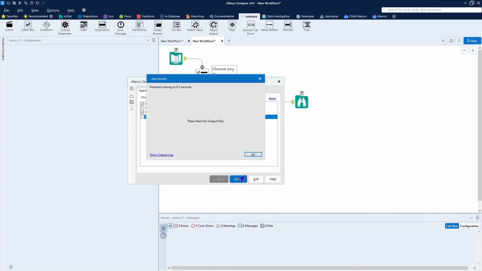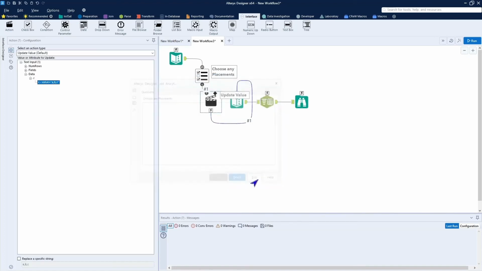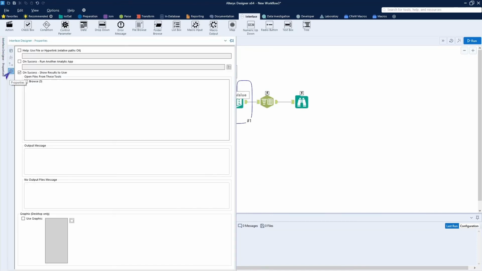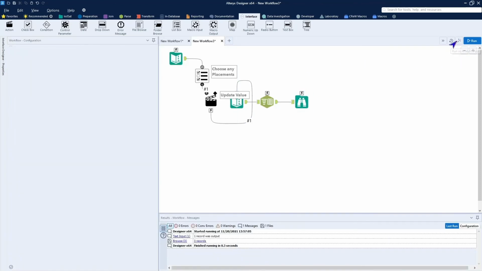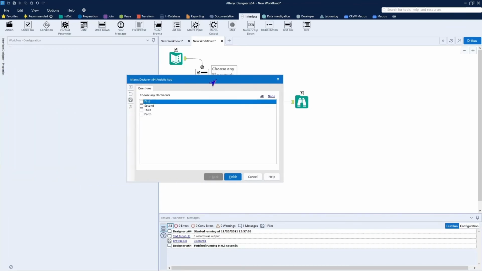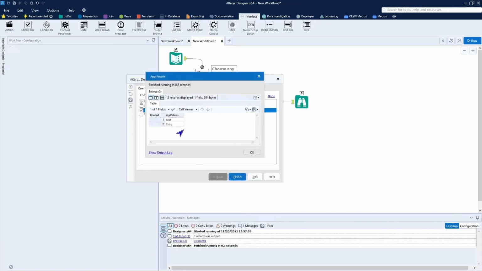Don't forget we forgot to go ahead and modify our outputs. Interface Designer, we need to see that browse. There we go. Click on Run. It brings us up. Let's go ahead and check on first and third. Hit Finish. And you can see I have two records I can now pass into a macro.